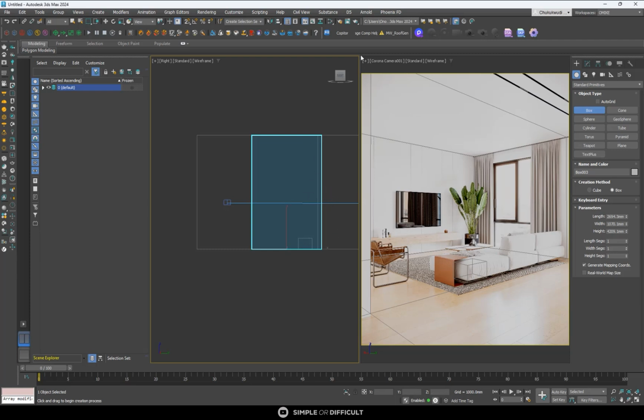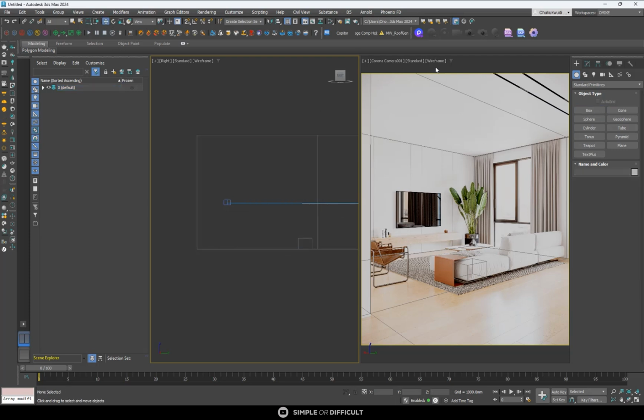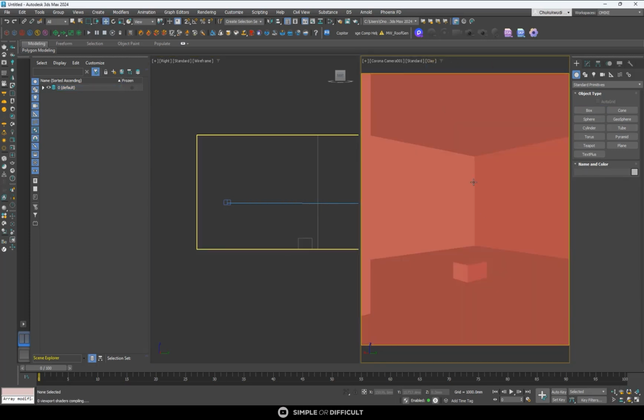Now, let me just delete this box. If I change this from wireframe mode to clay, you're going to see we have the room already. If I press F4 on the keyboard, you're going to see the room. This is where we have the window. I'm going to add that window shortly, and I'll be showing you how to do that.